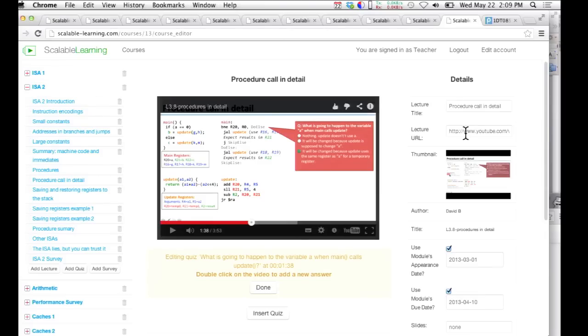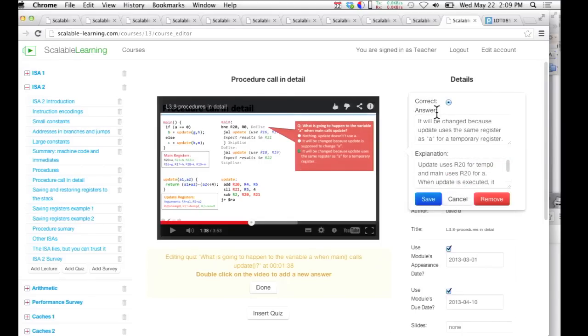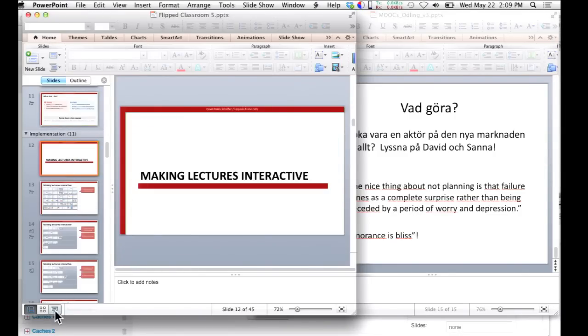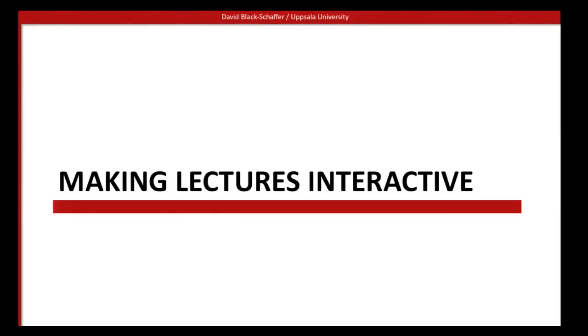You go to the point in the video where the quiz is, and you just click on the screen to put in the buttons. So here are the buttons for this question, and when you click on them, it will let you go in and say, hey, this is the correct answer, and you can put in explanations, and those are the explanations the students get when they answer correctly or incorrectly. OK? So that's the system that we have. And now I'm going to talk a little about what it takes to use it and some experiences from doing it.